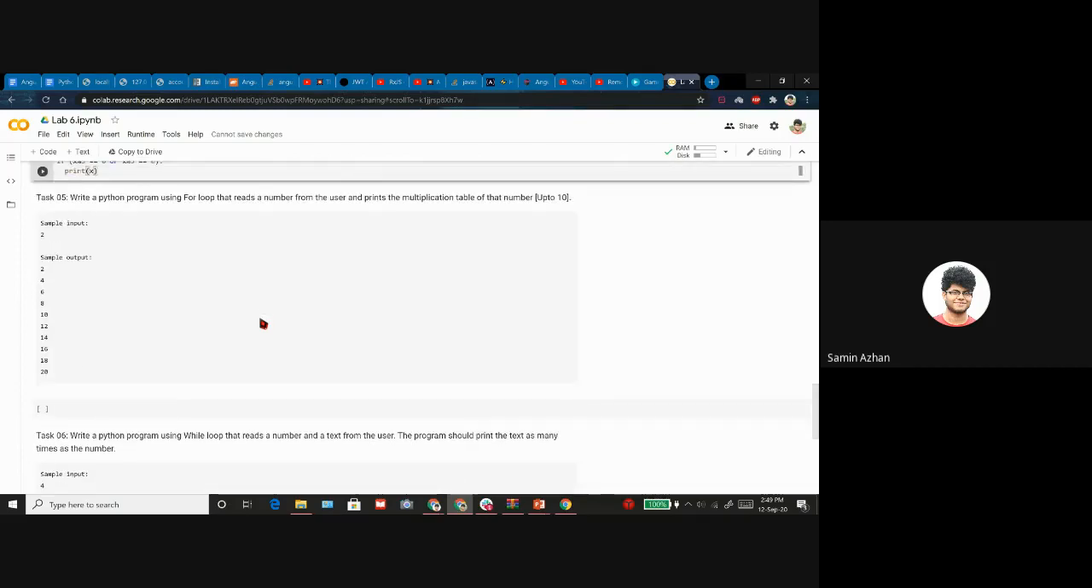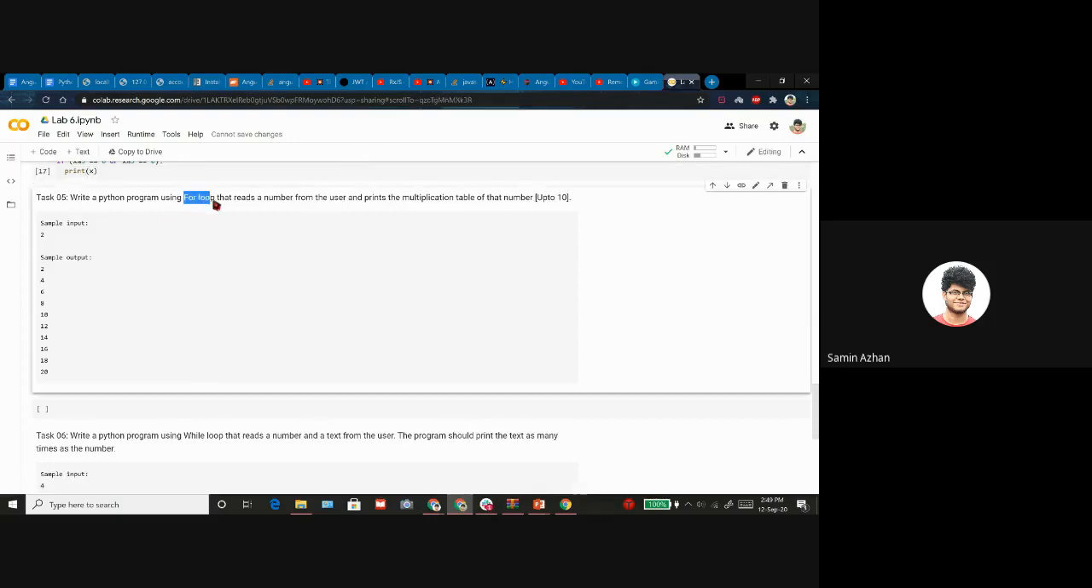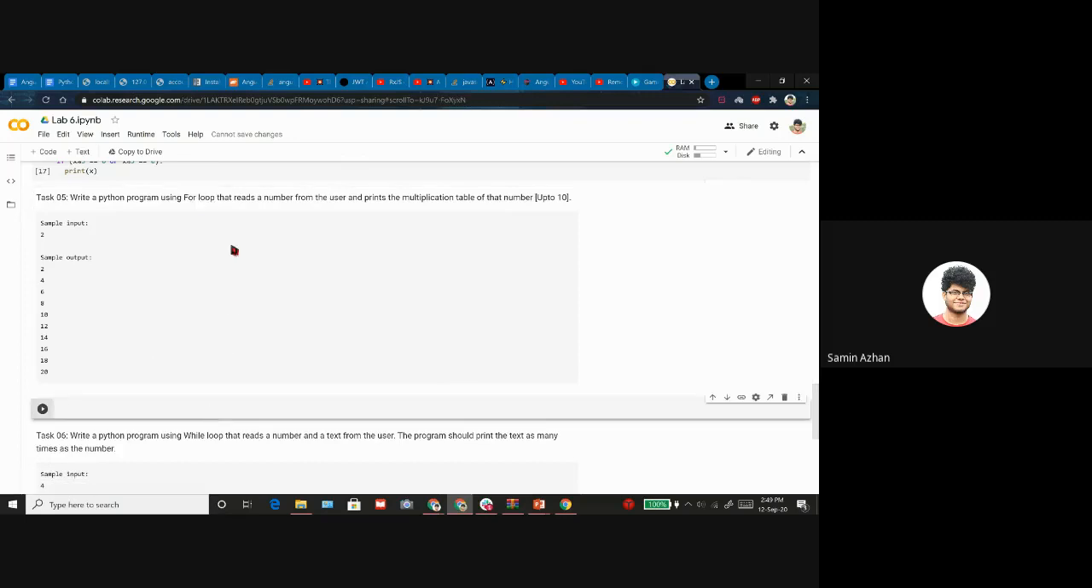Okay, so moving on to task 5: write a Python program using for loops. This time it specifically says we have to use a for loop that reads a number from the user and prints the multiplication table of that number up to 10. So if the user inputs 2, the output should be 2 times 1 is 2, 2 times 2 is 4, 2 times 3 is 6, 2 times 4 is 8, so the entire multiplication table up to 10. So 2 times 10 is 20.